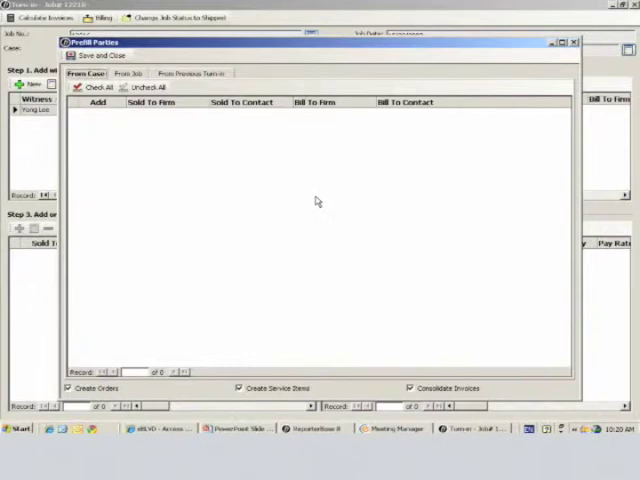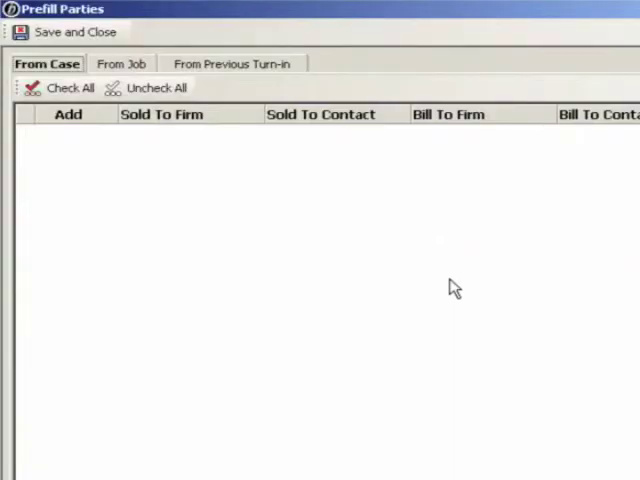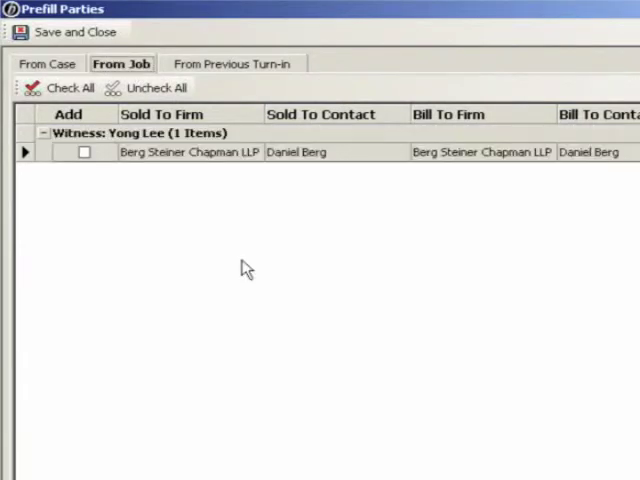Remember that Russian doll, the 3 dolls inside? You can prefill from case. Now this case is not a huge managed case. Nobody entered any parties in here. From job, the only attorney I see is the noticing attorney, which will usually be the case, unless you have the notice and then a calendar person enter the parties here.